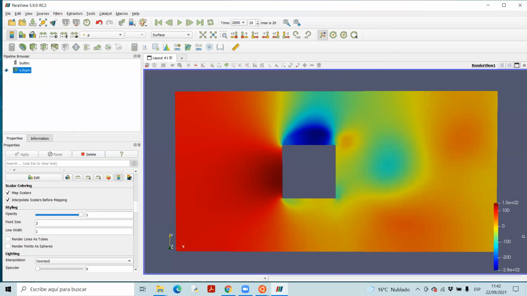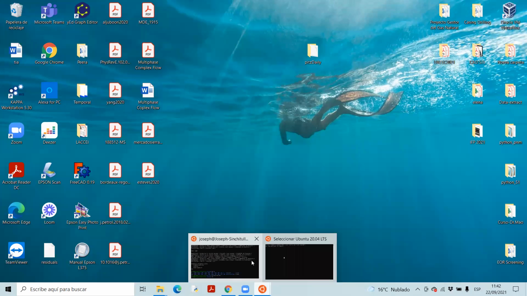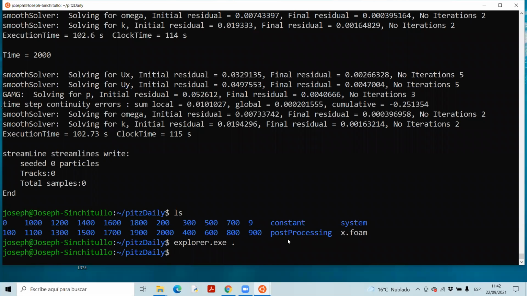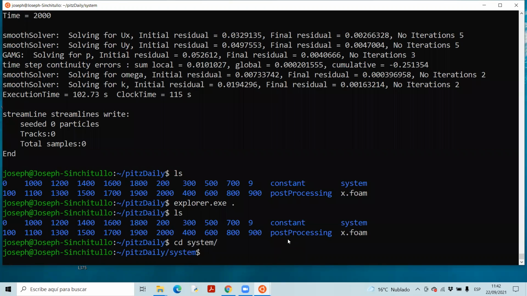Close this thing. Open Ubuntu terminal. Open your system directory. Type ls here.